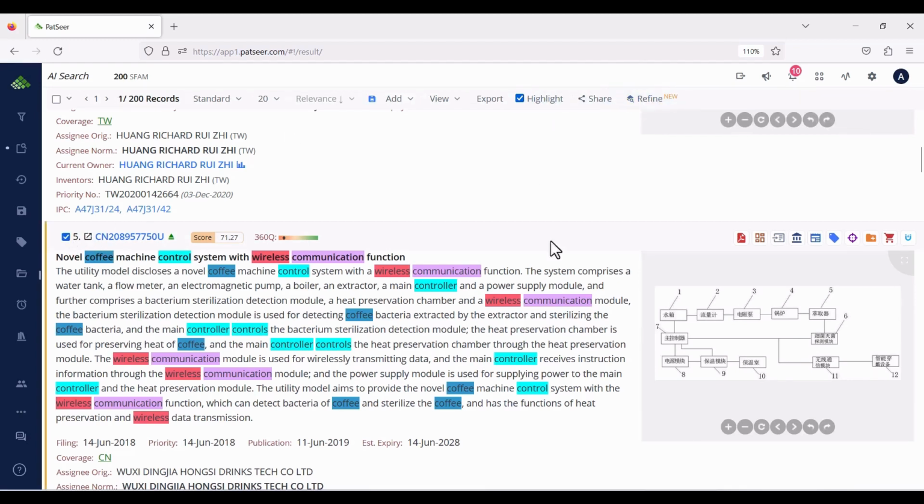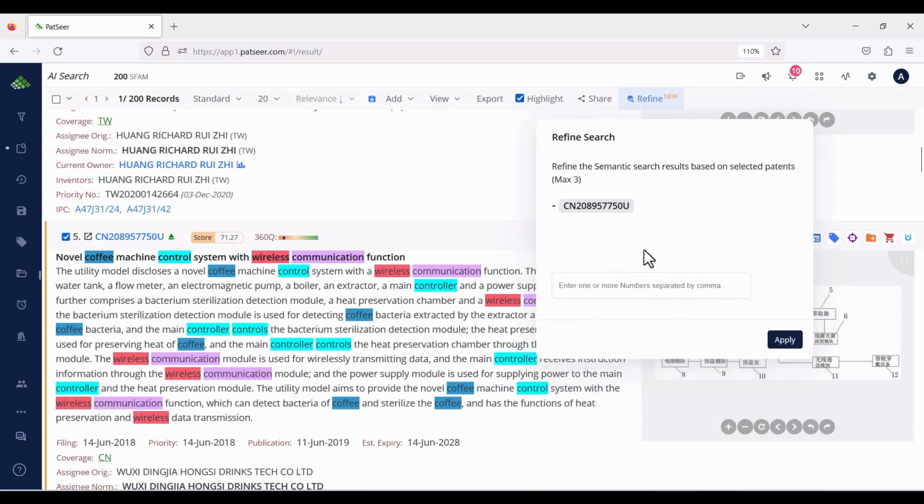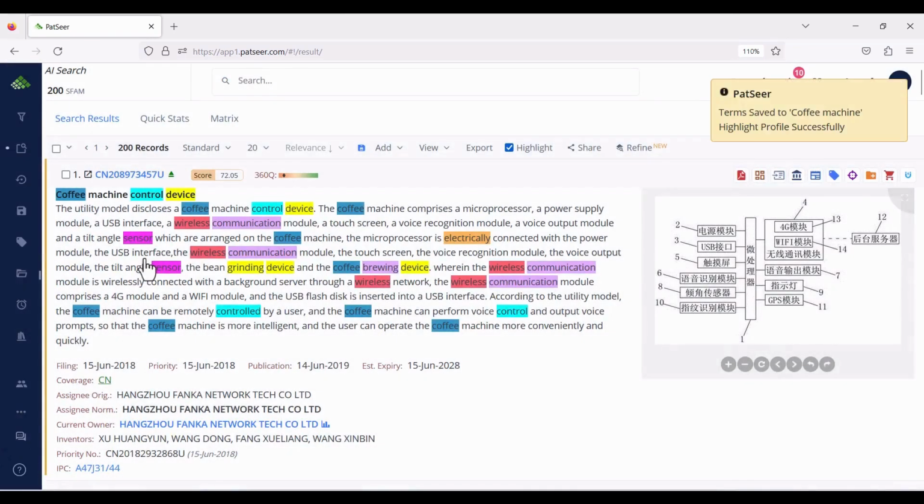Okay, now here is the option of refinement. Let me just quickly select this patent and then we click on refinement. Now here, as mentioned earlier, you can add up to 3 records. Let's run this search. Now, as you can see, the records have been reordered over here, which we saw earlier that talked about a control system. So here we have this record which talks about a control device.